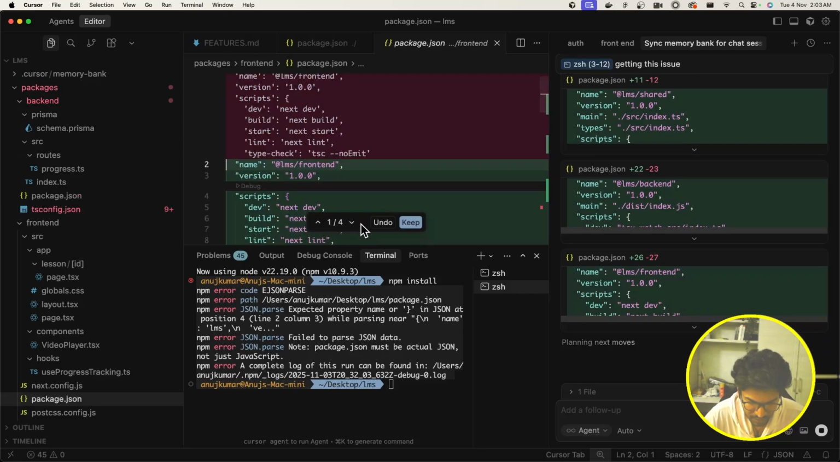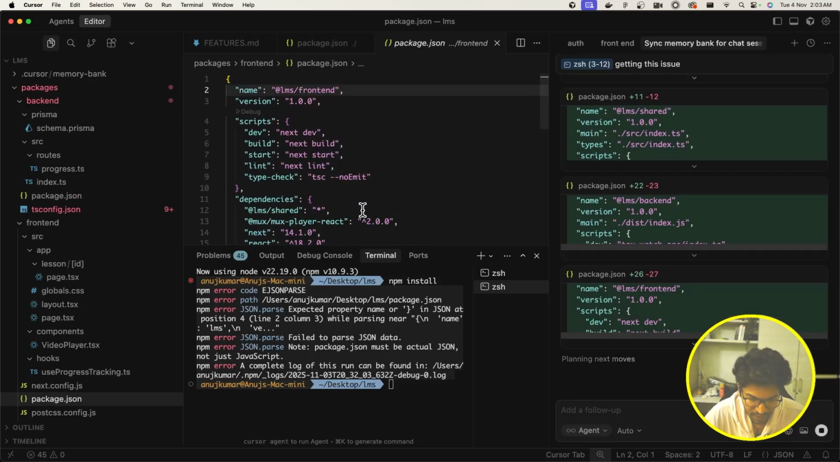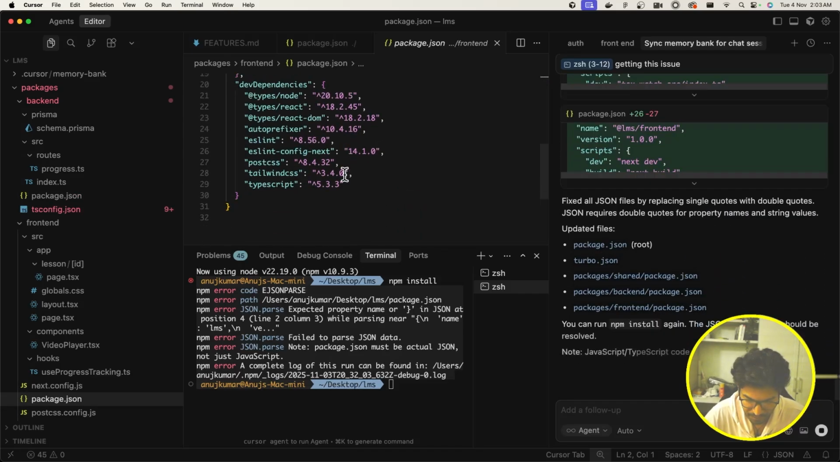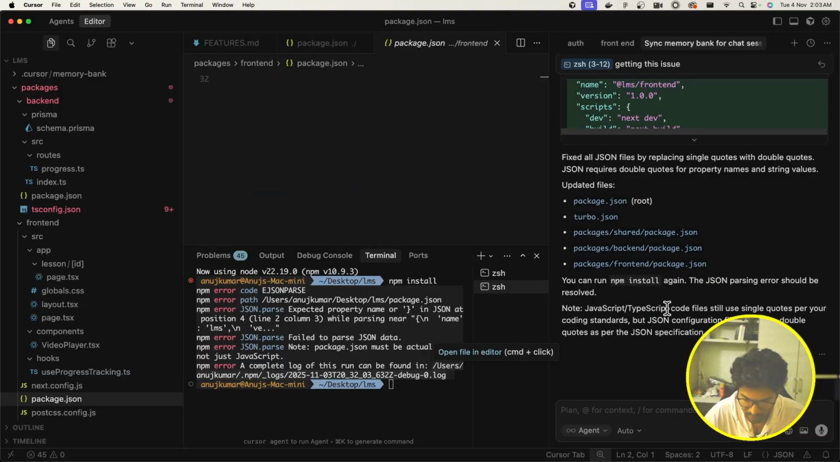It's doing a lot of things, man. So yeah, you have to keep up with it, and this is how you can learn things as well. So right now it's done. So what you have to do: updated files, these are the files. You can run npm install again. So let me run npm install, and this time does it install or not.